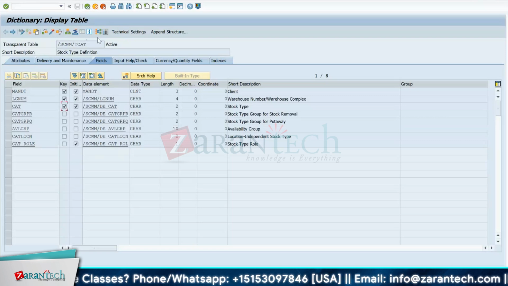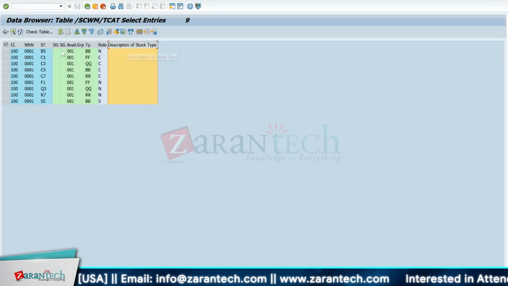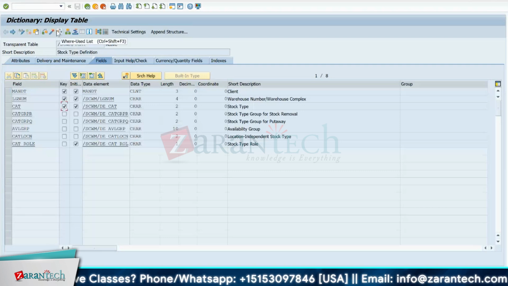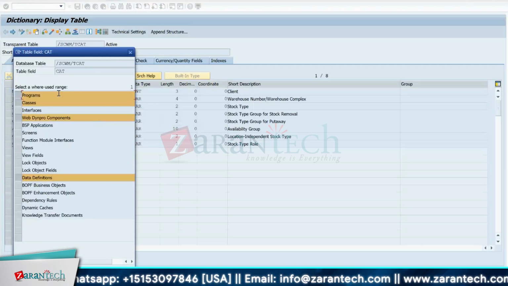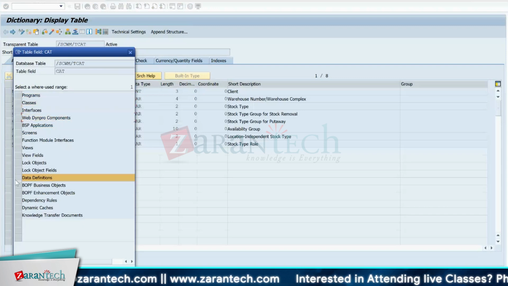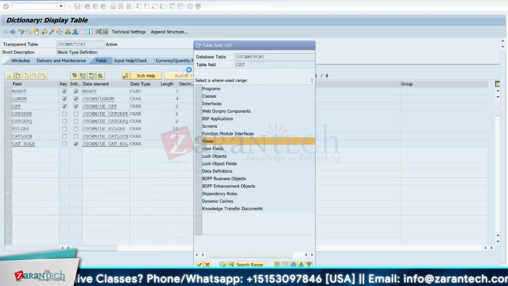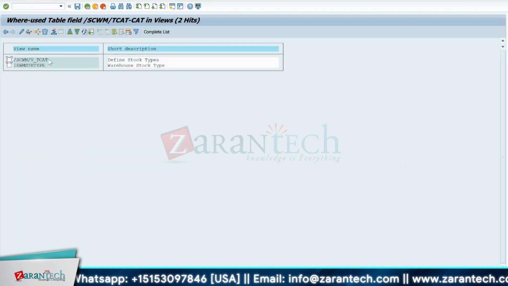Now, how does this description get linked over here in this table? It gets linked through views. If you want to see the views, you can also see that. If you just remove these in SE11 and click on views, how many views does this table have? If you enter, you'll find there are 2 views for this table: defined stock types and warehouse stock type.